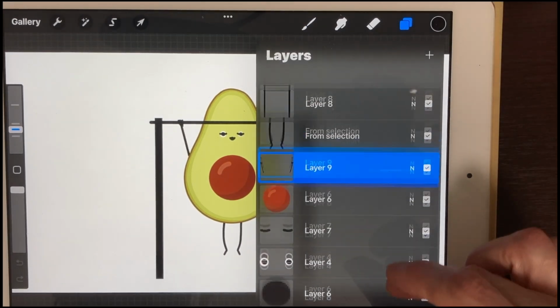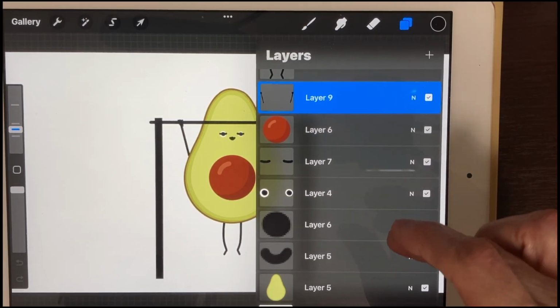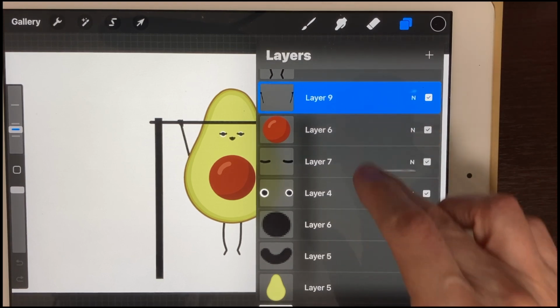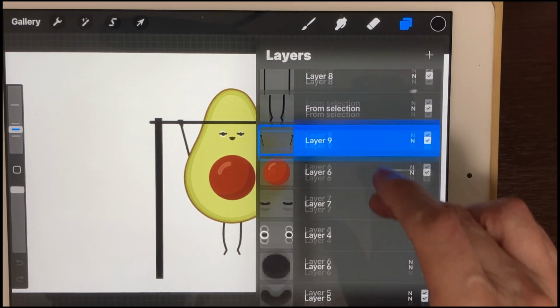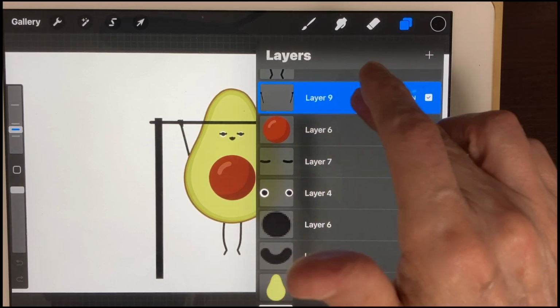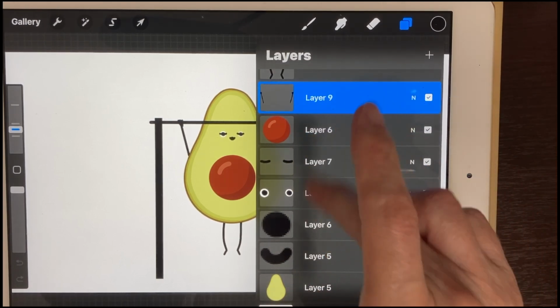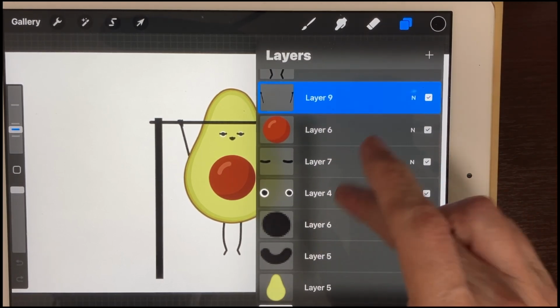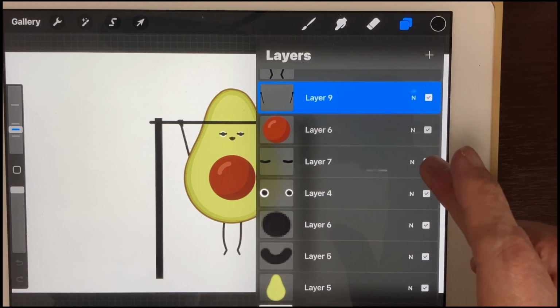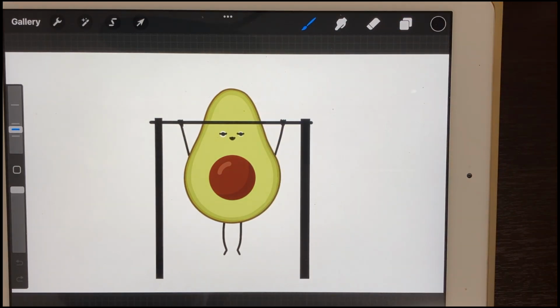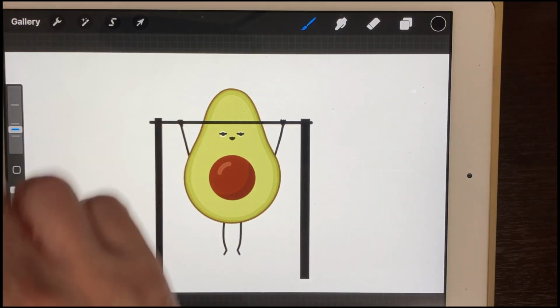I drew everything in Procreate because it's just so much easier. So I've got basically everything on different layers. Got his arms, his legs, his little seed there, or pit. His eyes, there's going to be two different types of eyes and two different types of mouth, so I've got those on separate layers also. And what we're going to do is bring all of this over into Procreate Dreams.